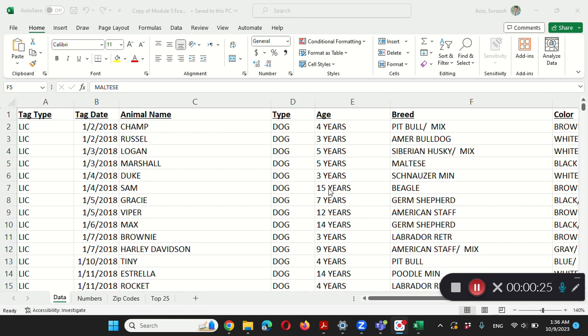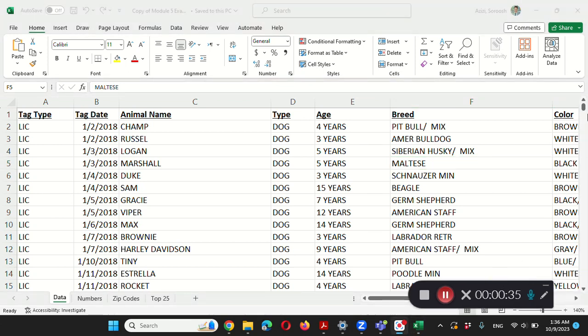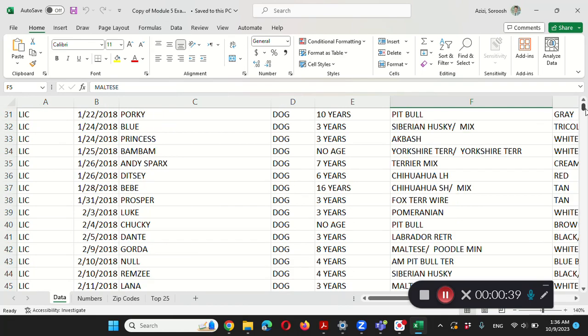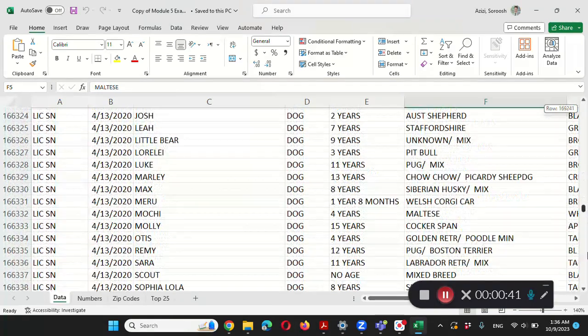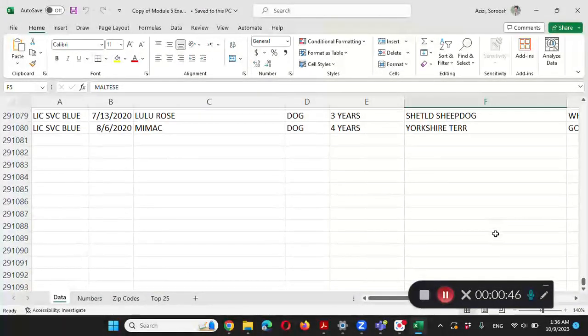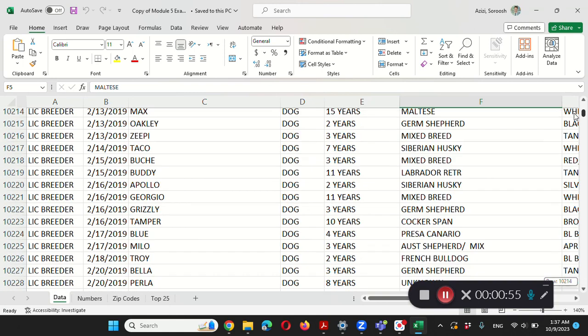So we are given an Excel file which is about different animals, and the number of rows that we have is a lot. If I'm not mistaken, 291,080 is the last row number. So 291,000 is a lot.